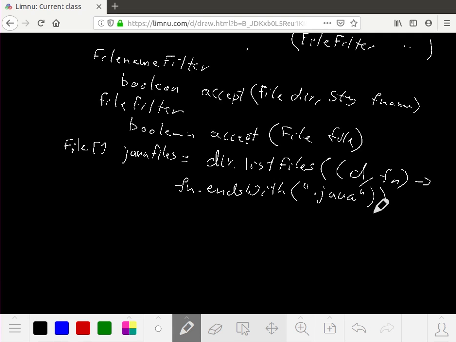Given a directory name and a file name, you return a true or false. So all those things ending in .java, that's where true is returned, so only those things will come into that array. Fine. Now someone says, I want small files. Small files means files whose size is less than 1K. I want all those files whose size is less than 1K.